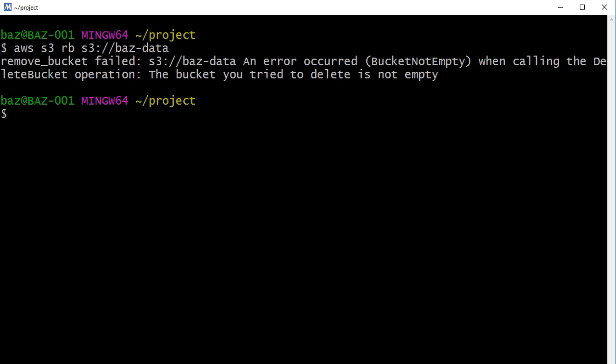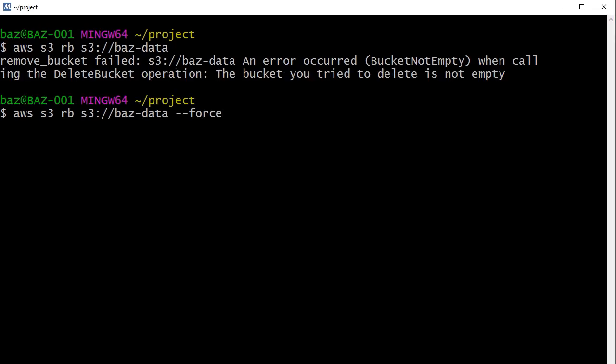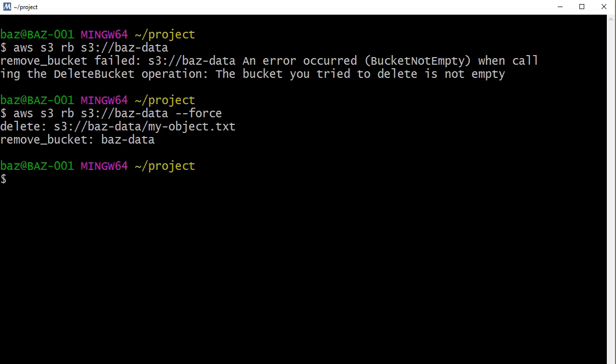If you have only unversioned objects in the bucket, you can use the --force option to delete all the unversioned objects in the bucket before deleting the bucket itself. Notice that the deletion will fail if you have versioned objects. Use this option with caution, as this action cannot be undone. As we see, we successfully deleted the bucket with this option. Note that all objects in the bucket were deleted before the bucket was deleted.